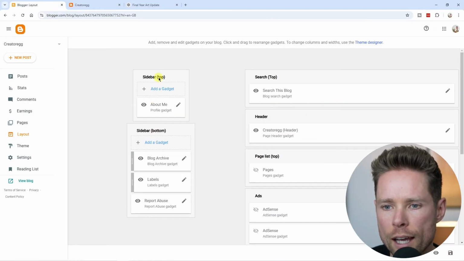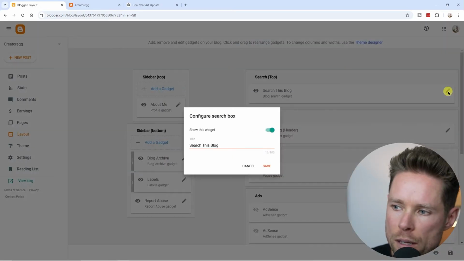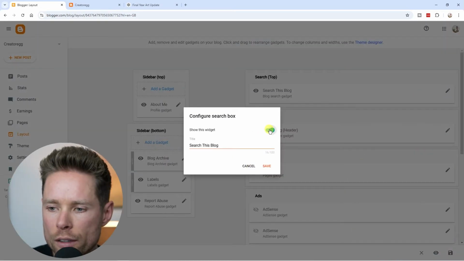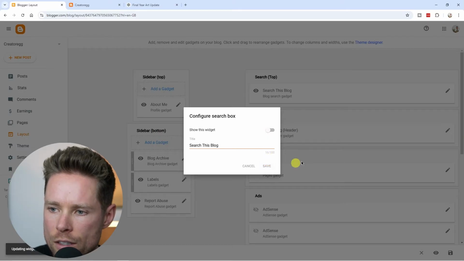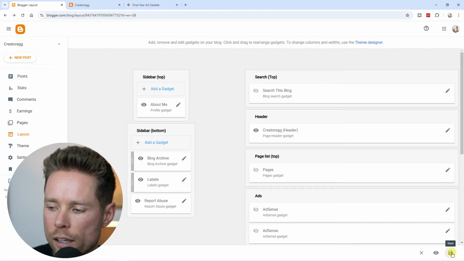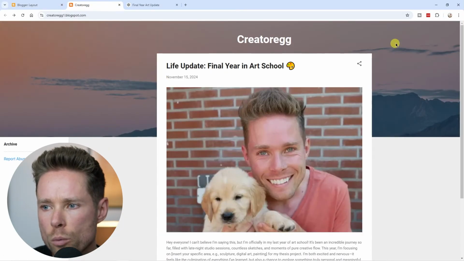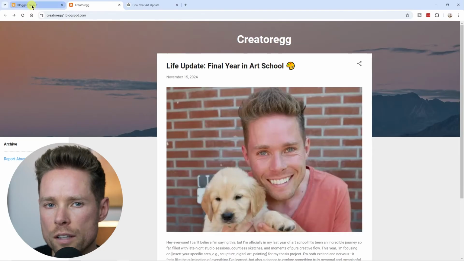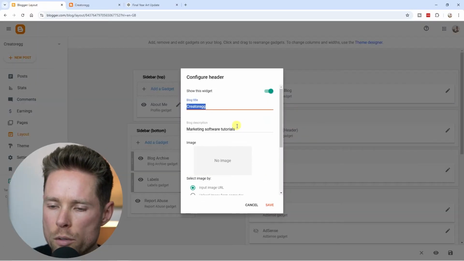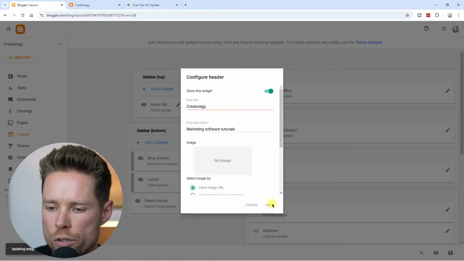So if we go back to the layout, so let's say I want to remove the search link. I'm going to click this pencil icon and I'm going to disable this widget. I don't want the search bar listed on my website, for example. So you have to click on save at the bottom right corner over here. And then if we go back to the website, you can see the search icon is gone. So then we have the header. So we have the blog title, the blog description, marketing software tutorials. I'm going to click on save.